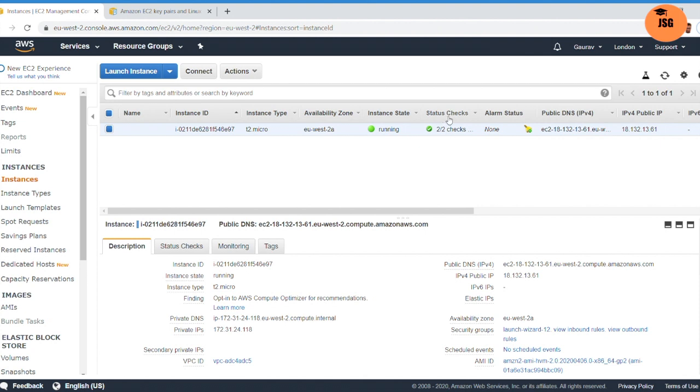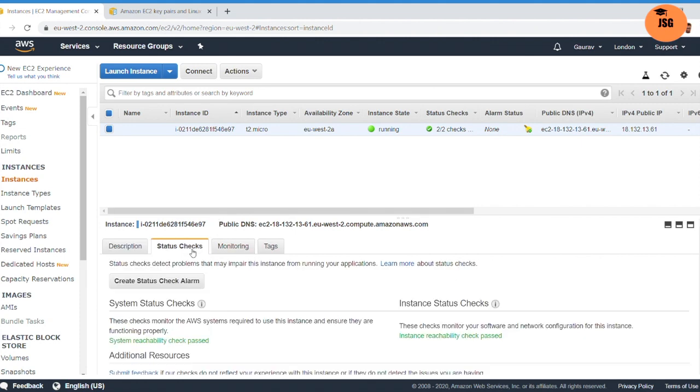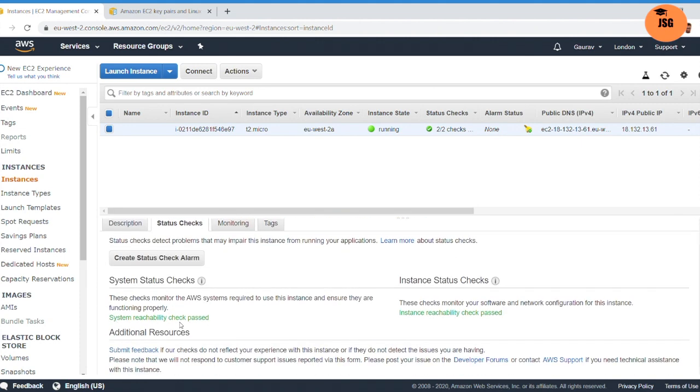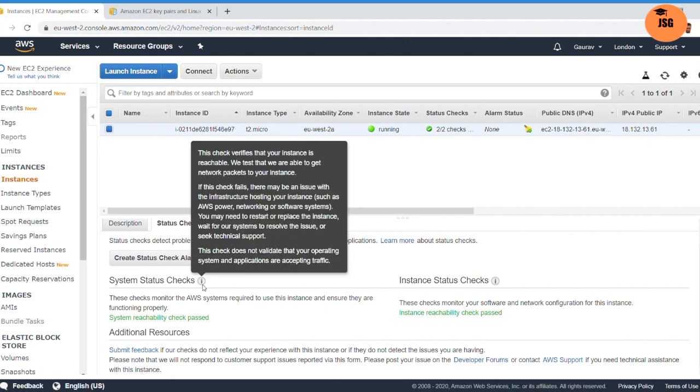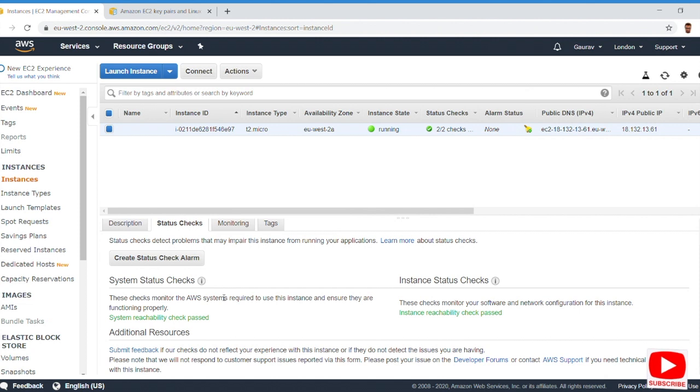You need to see here in the status checks that it is showing as green. Or also you can go to status checks, and here you can see that the system reachability check passed for the system status checks and instance reachability check passed for instance status checks. So both of these checks should have passed. What does it mean for system status checks to be passed? It means that the underlying infrastructure on which your EC2 instance is running is working fine. So there is no problem with respect to that. If there is no problem, you will find this system reachability check passed.